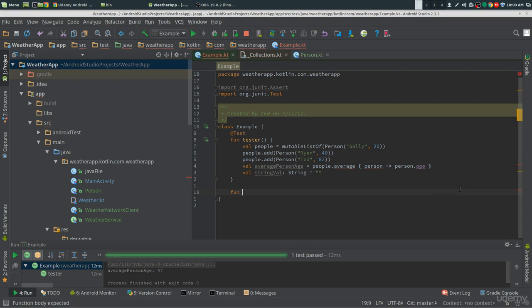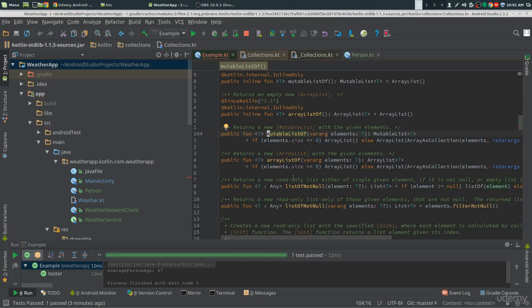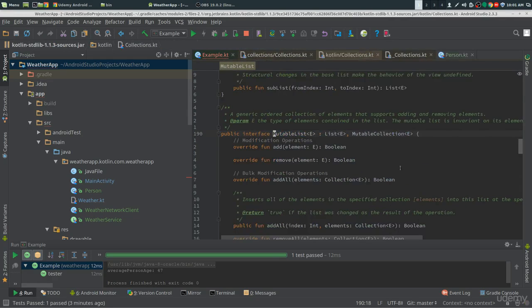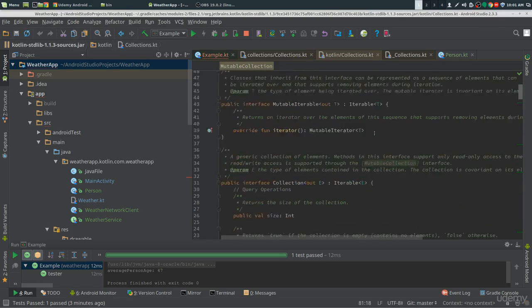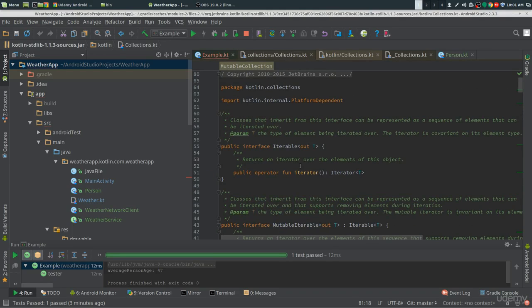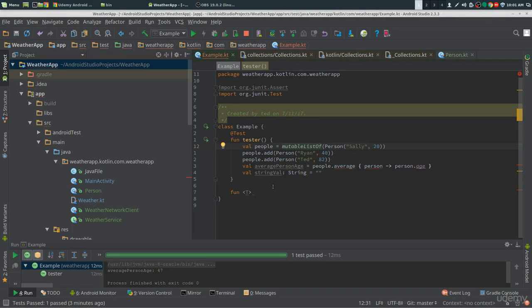The first thing we need is to create the function. Second, we need to create the generic type. The generic type, I like to put T. And now, since mutable list is a list, if we go to that, and we go to mutable list, collection, we can see that it derives from iterable. So we have to put iterable as the class name.